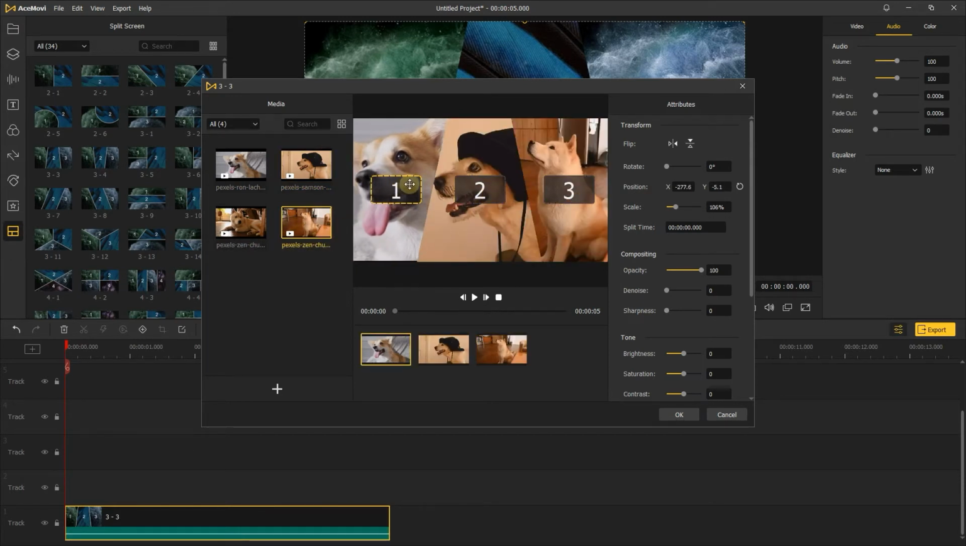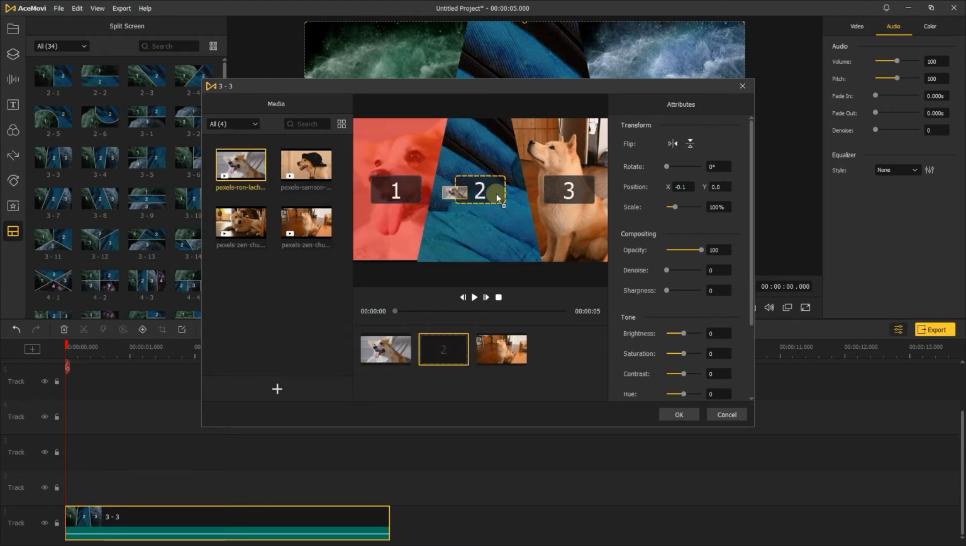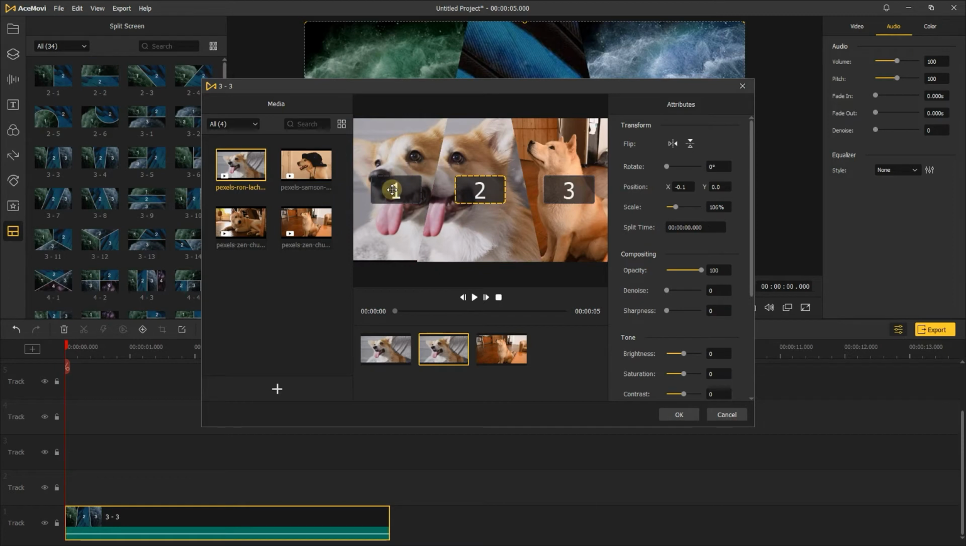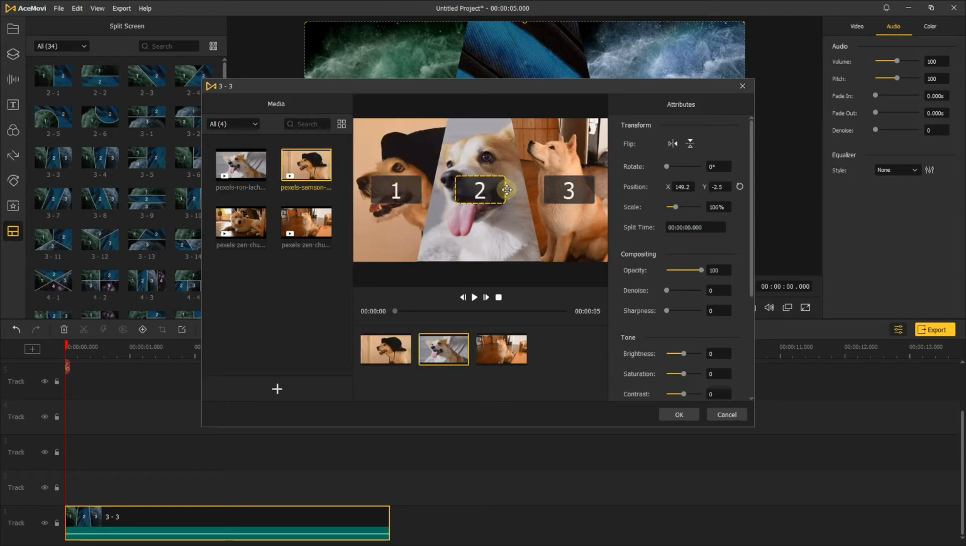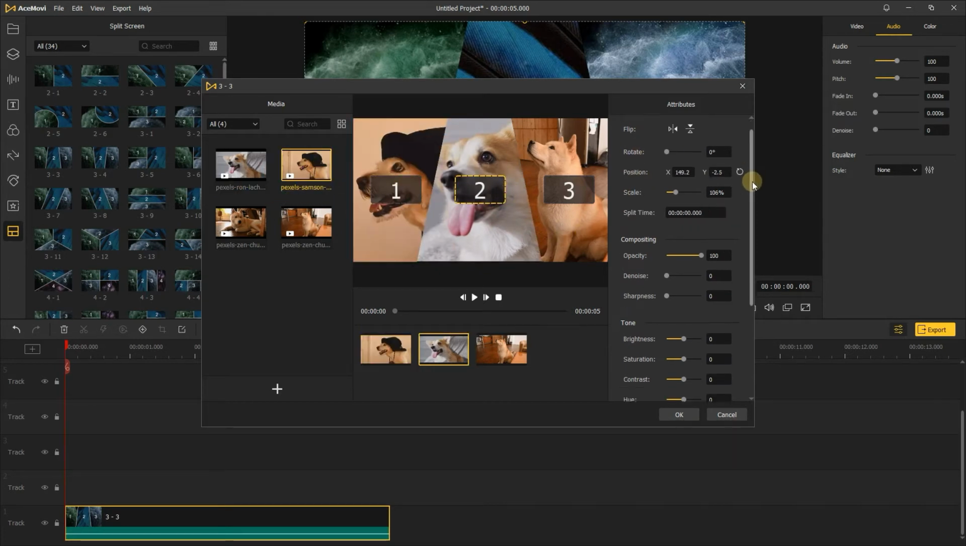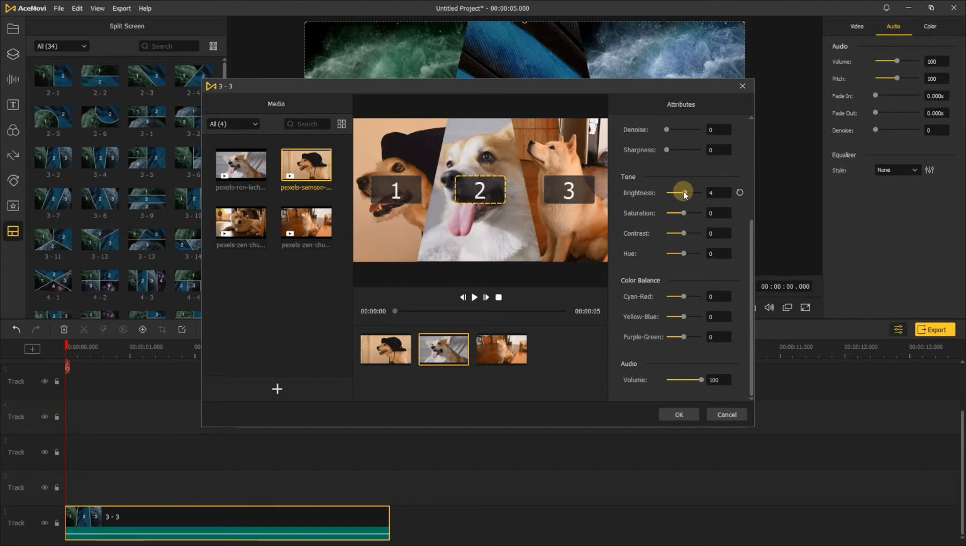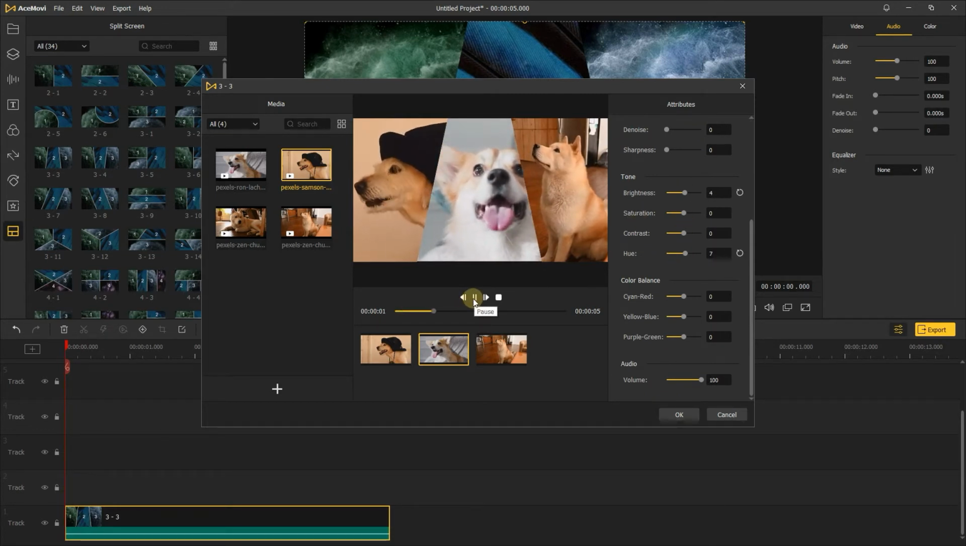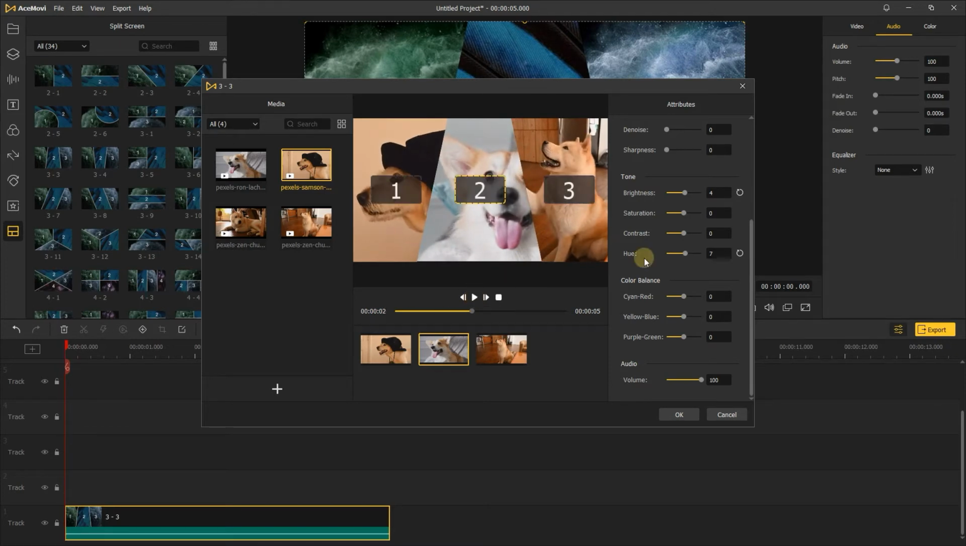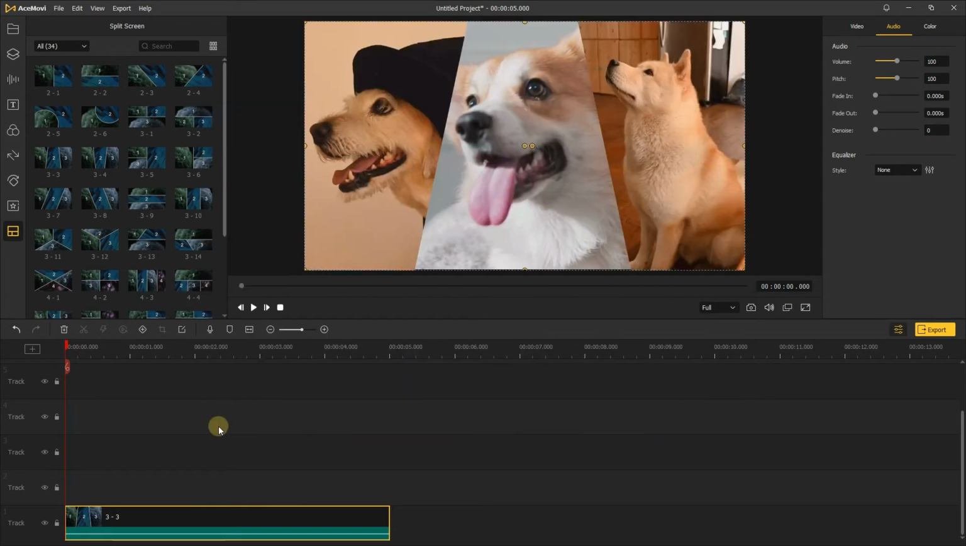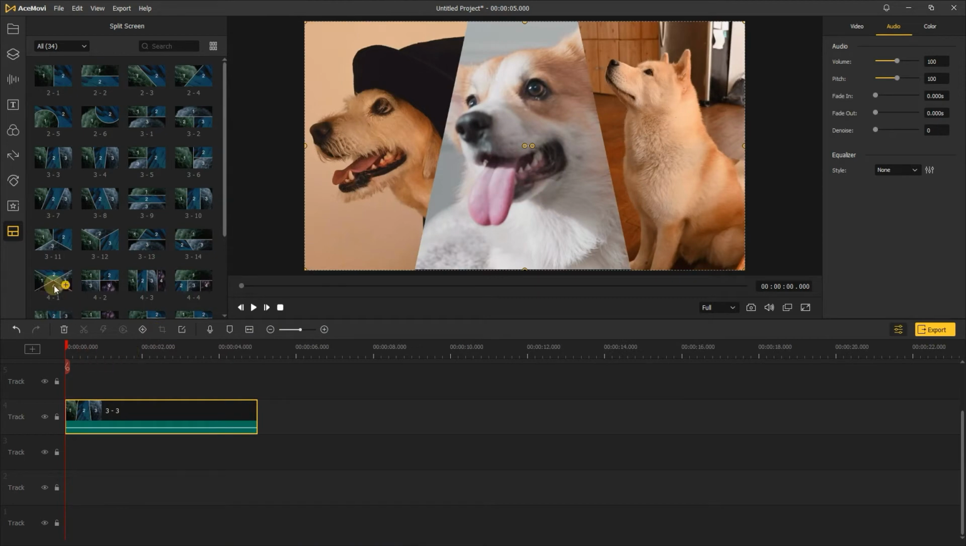And you can also change the video position by dragging it. If you want to change the video to another, just press delete on your keyboard, and drag another video to it, that's it. On the right, you can also change the color for each video. Then click it to preview the video, and click OK.